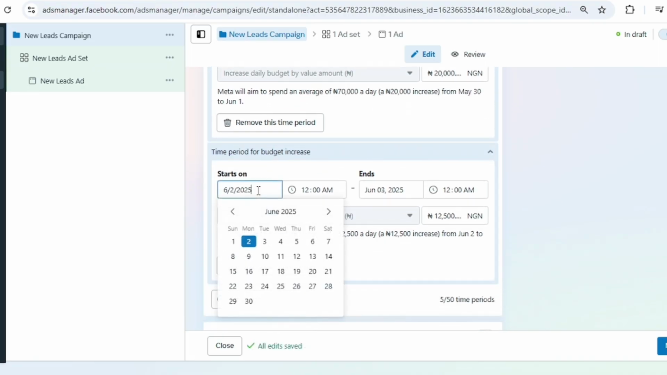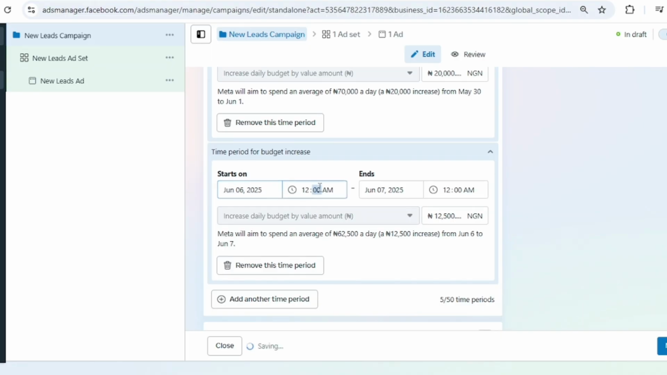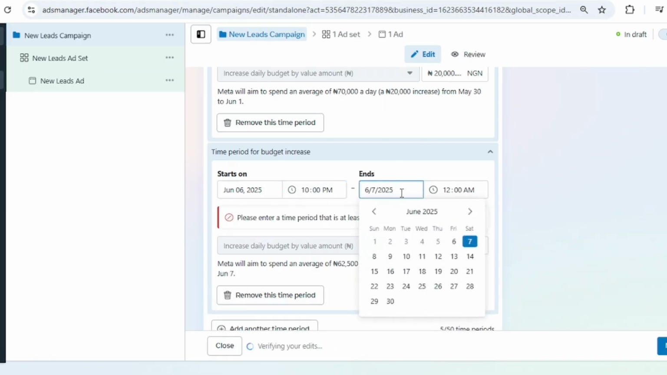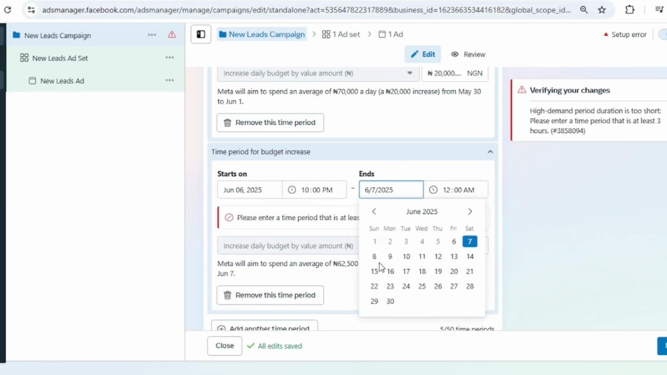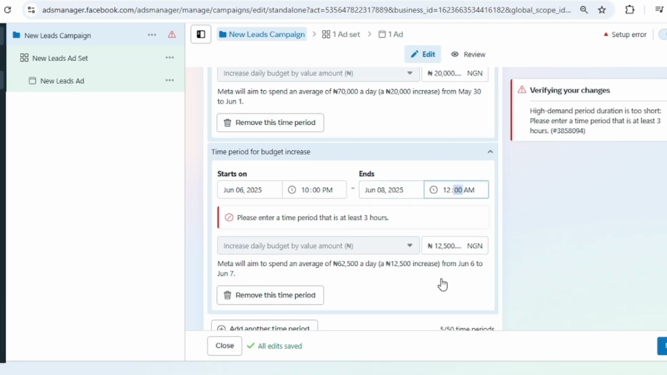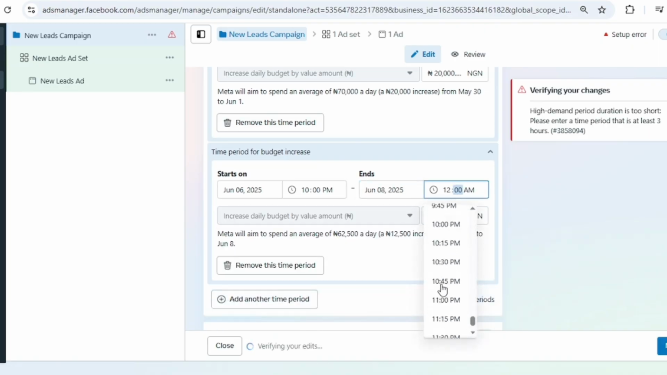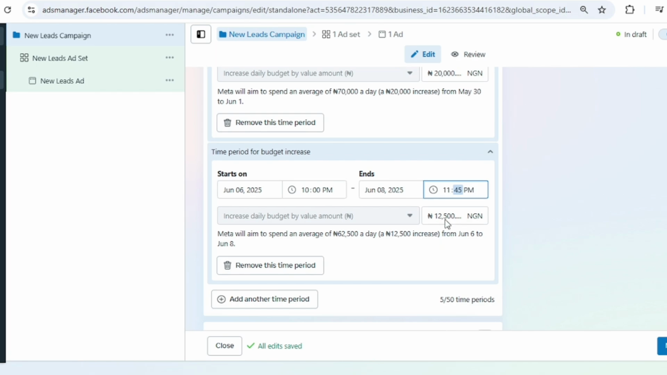So the next weekend will be what? We'll start June 6th. So that will be 10 p.m. June 6th, and that would end on the next Sunday. That will be June 8th, 11:45 p.m. Did you see? Then I'll increase the budget by 20,000 naira. I can keep doing this on and on and on because I have up to 50 time periods. Do you see that now?